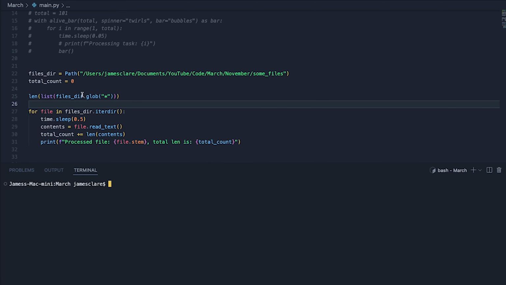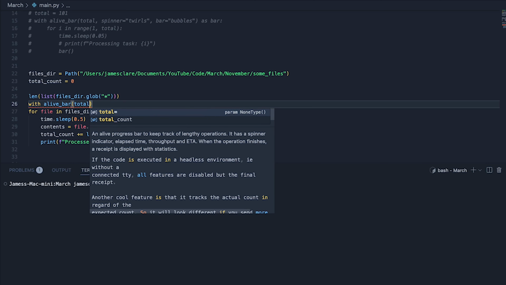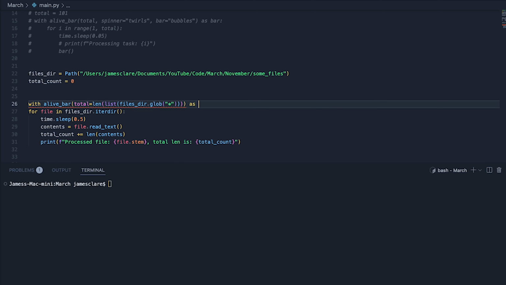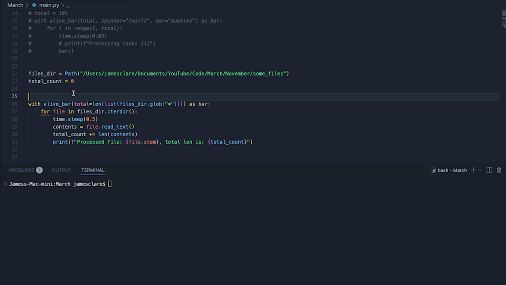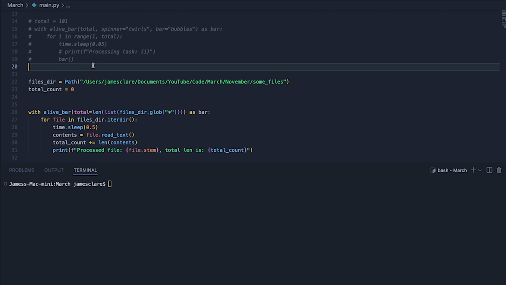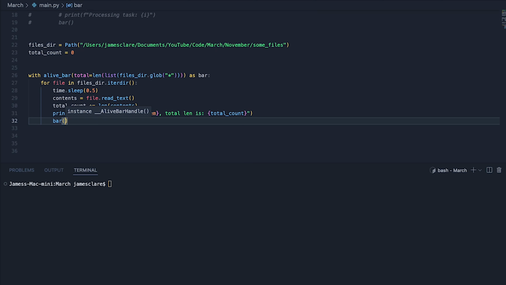We'll clear the screen first, and then we'll do exactly the same as earlier. So we'll say with alive bar. Now this is where total is going to go. So I'll do total equals, and I can just take all of this, put this inside here like this, and then say as bar. So it's basically the same as earlier. It's just that the thing we're working the length of is a bit more complex in this case. Bring our for loop in, indented. In the previous one, we did bar at the end of the for loop, so at the end of each individual iteration. We can do exactly the same thing here as well.